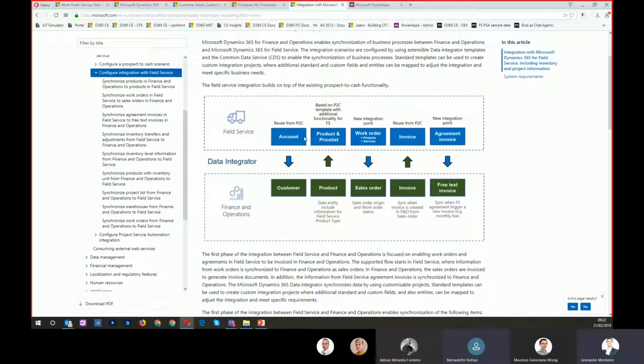A question on that. How does that work? Is that a native API, or do you send an XML file to a folder, the file then goes to Logic Apps, and from Logic Apps it goes to D365 and vice versa?